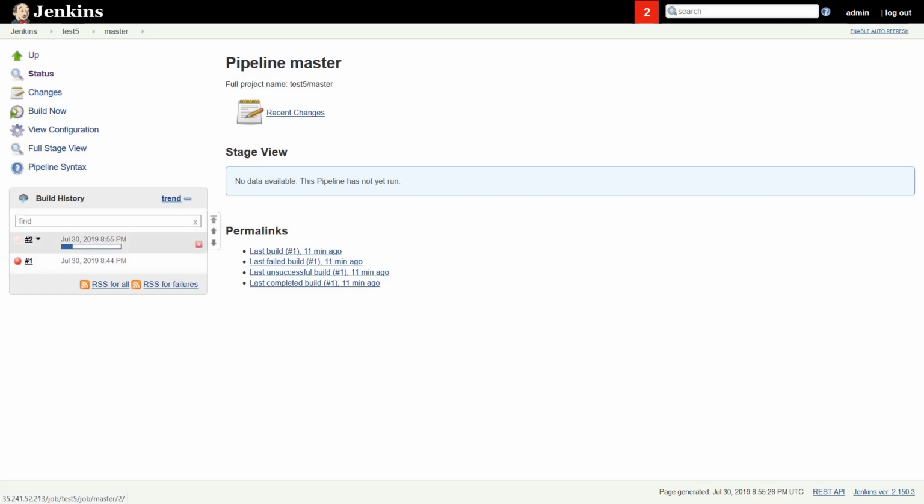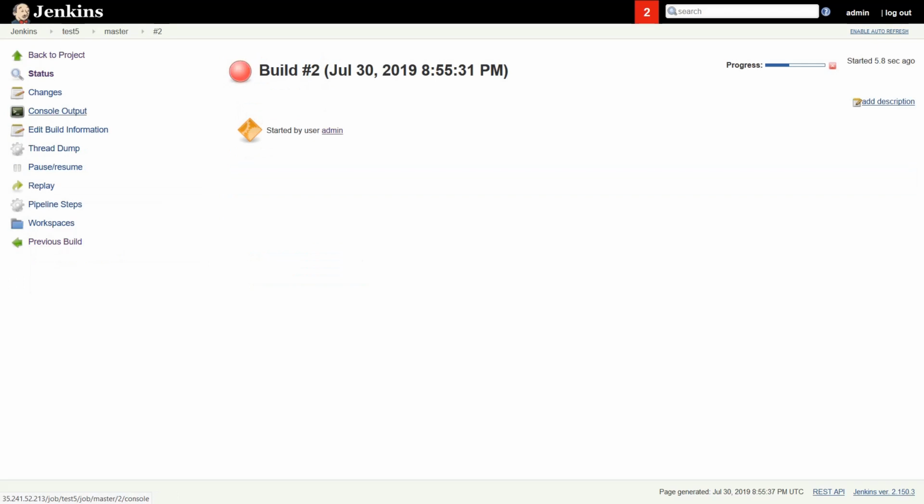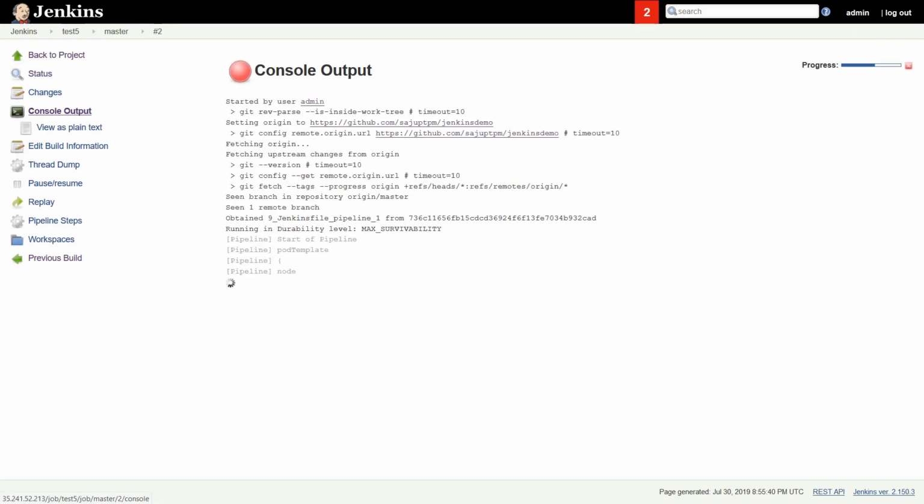Then click on this job. Let me check the log. I think now it's working. So this way we can fix this issue. Just create a new cloud. First you need to install the Kubernetes Jenkins plugin, then create a new cloud and test it.